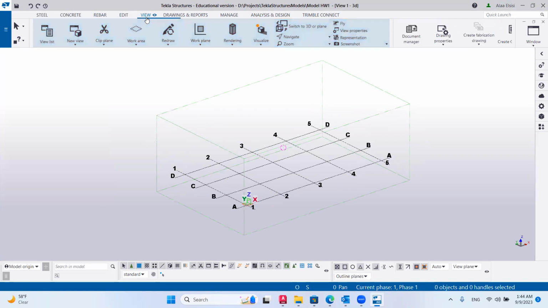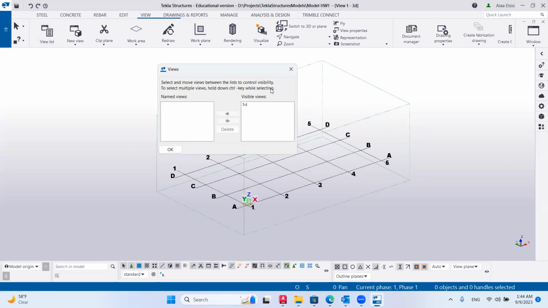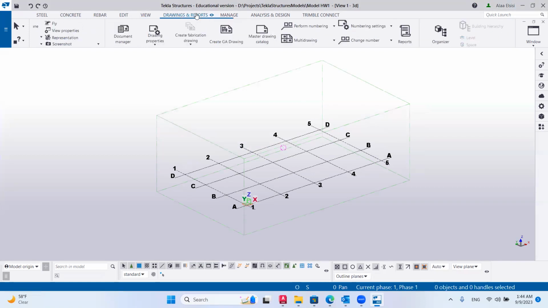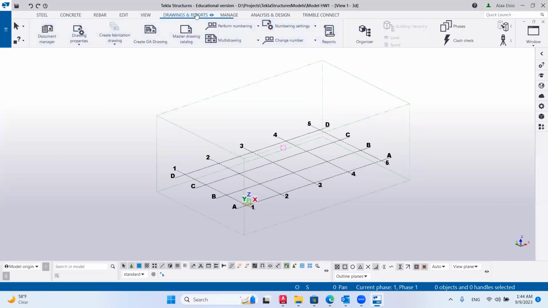We have View here, and in View you can create views with different tools. We will go through this during our class, and the most important one that we will use now is the view list here, that we already closed before. And we have also Drawings and Reports, and we will go through this maybe a month from now, to show you how you can create the design drawings or the workshop drawings.